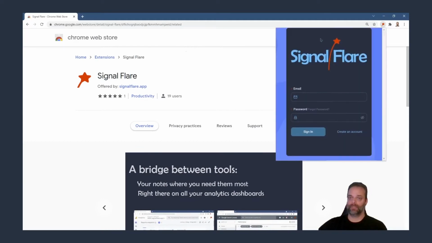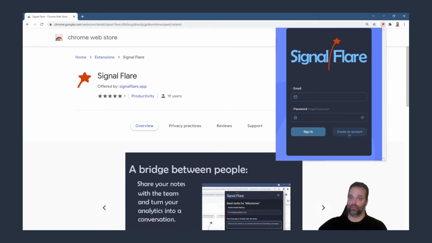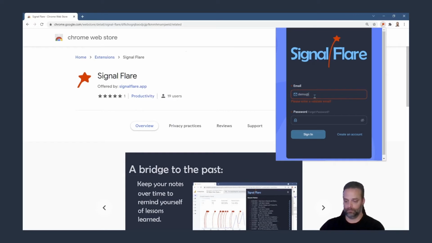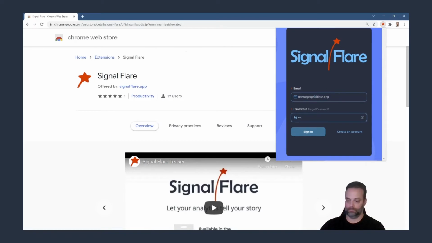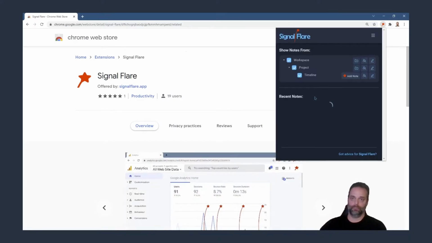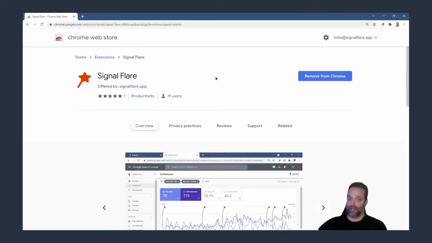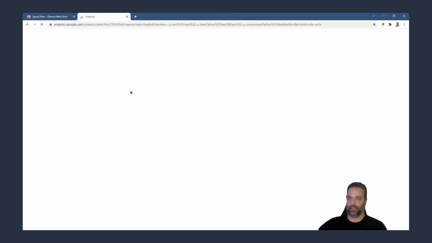So click on that, and you'll see here the SignalFlare UI, and you'll hunt for this button down here for create an account. I already have an account, so I'll just be logging in, but you'll be creating an account when you go through it for the first time. There we go. And I'm logged in and the UI is up and running. Everything's great. Let's slide over to Google Analytics and see how to use SignalFlare. I'll slide over here to my Google Analytics.